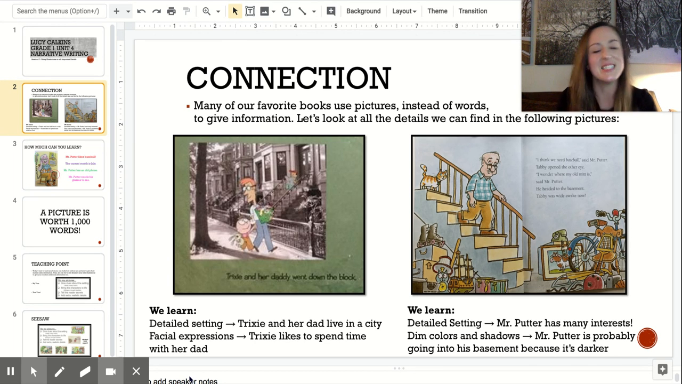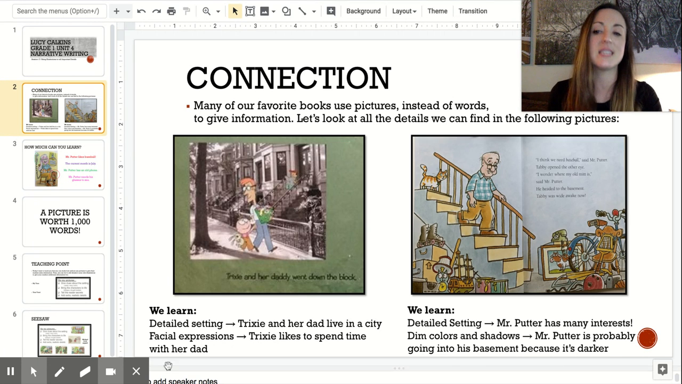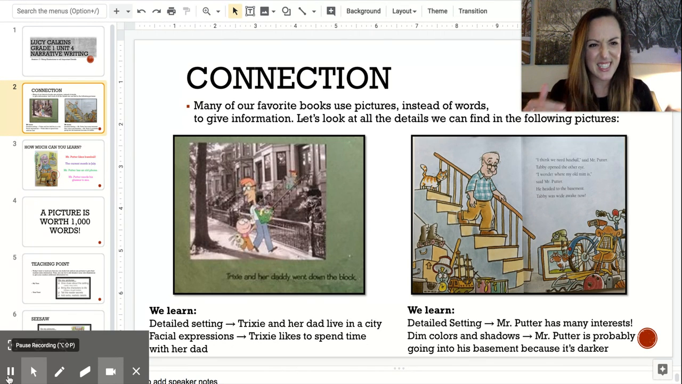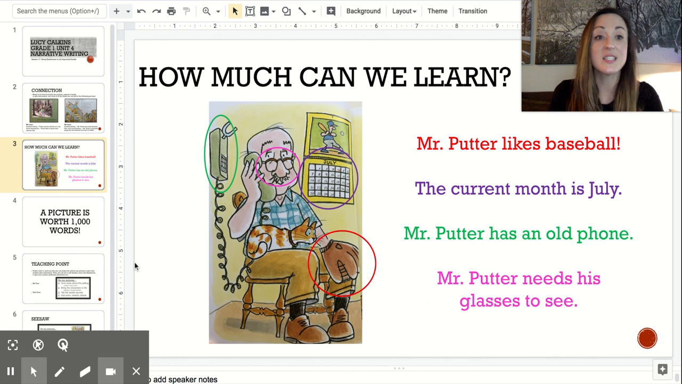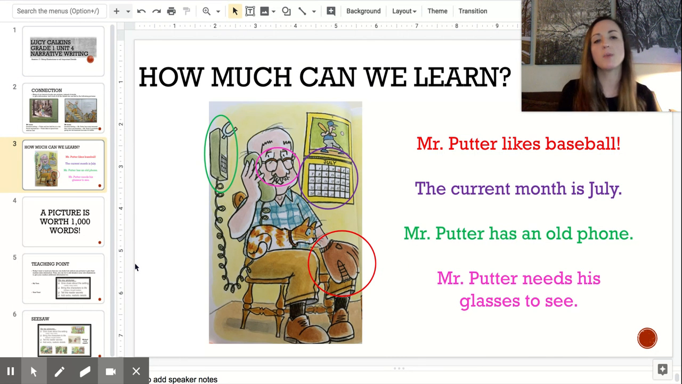I see dim colors and shadows. That tells us that Mr. Putter is probably going into his basement because it's getting darker. We don't have to read the words on the page because we learn that from the illustration. Great work, friends. Let's look at another example together from Mr. Putter and Tabby Drop the Ball. How much can we learn from this illustration?